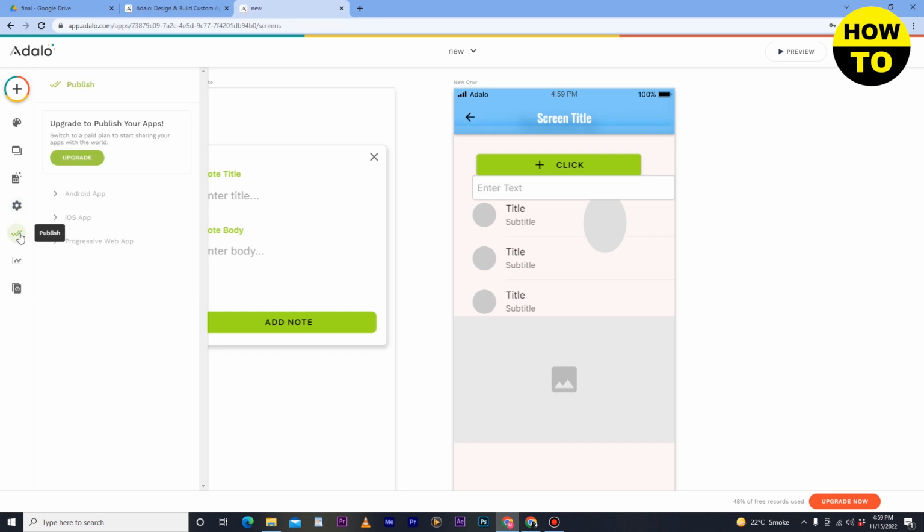Now here in the publish section, in order to publish your app you have to upgrade to the premium package. If you have the premium package, you can easily publish your app. When you design your app, simply buy a premium package, and after that you can easily publish your apps, and upload them on Play Store or many other sites that are available to upload the application.